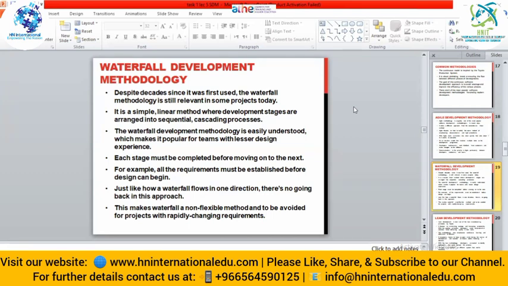Each stage must be completed before moving to the next. For example, all the requirements must be established before going to the design. We have to collect the requirements of the user. Just like water flows in one direction, we are going in one direction, we are not coming back. This makes waterfall a non-flexible method, and it can be avoided for projects that demand changes.